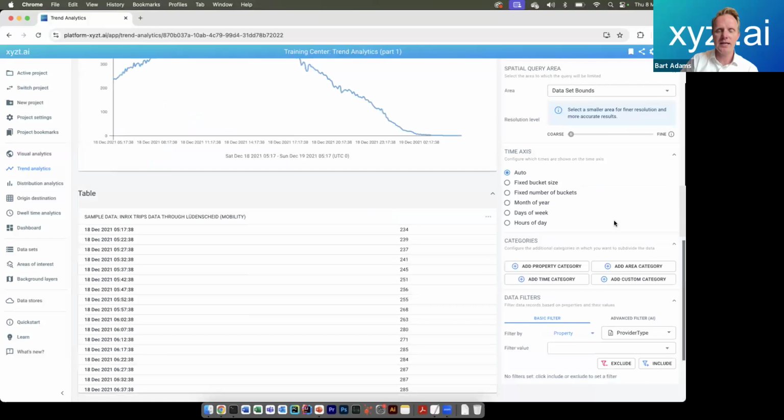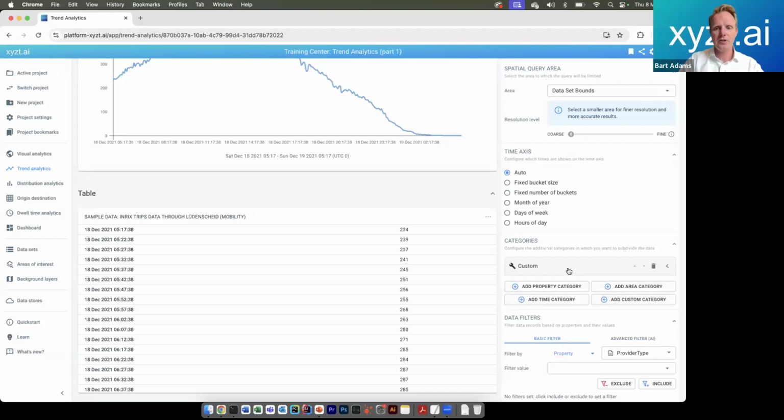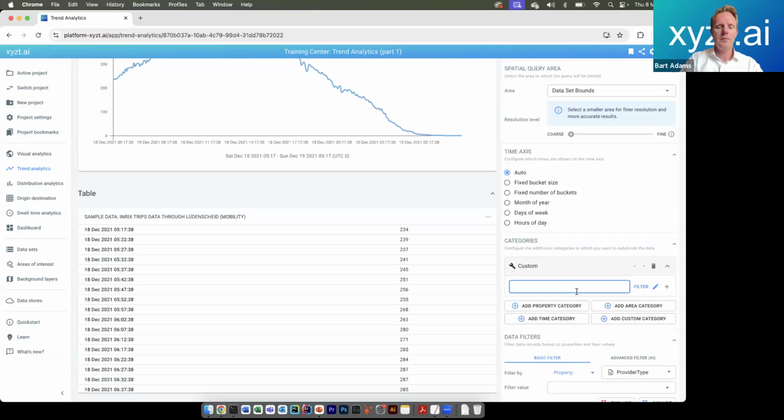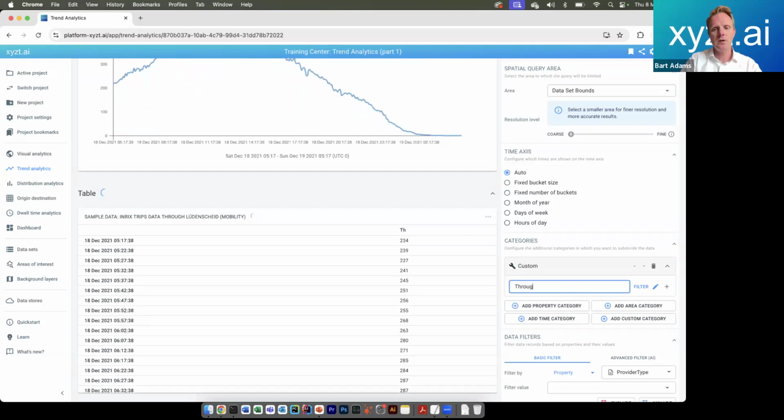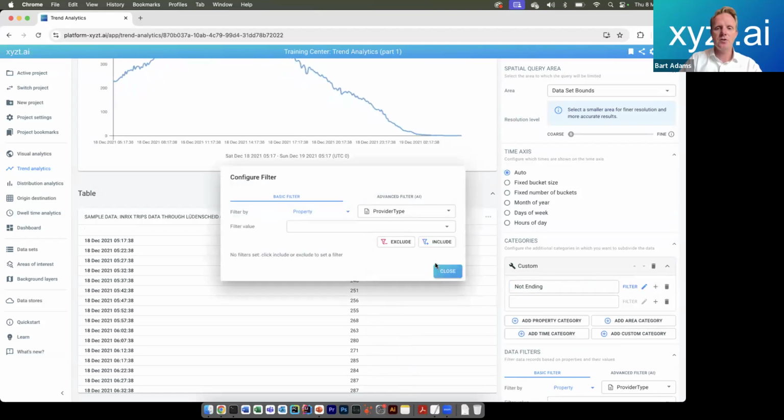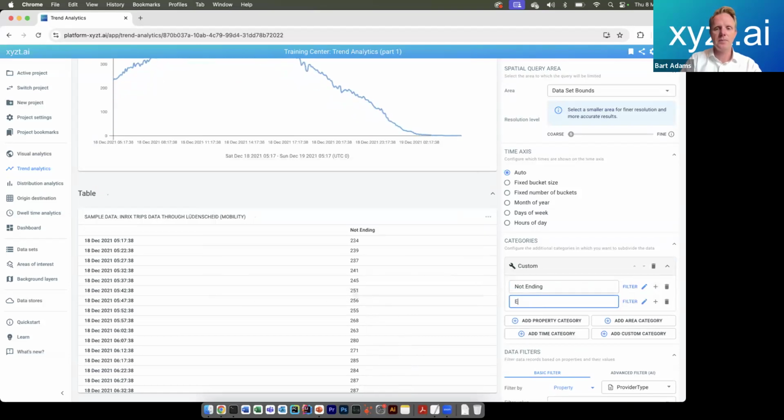So, and then here I use that in the categories. And that is done here. So you have different options to have 1 or 2, 3, 4 graphs. So I added a custom category. And in the custom category, I added the first group, which I called, I think, not ending. And I can add a second group. Let me close this one first, ending. And then I put those 2 filters that I made behind those groups.